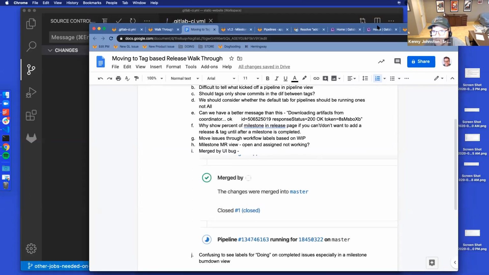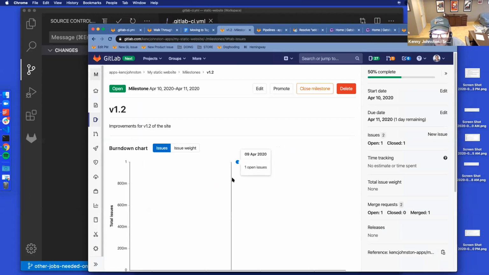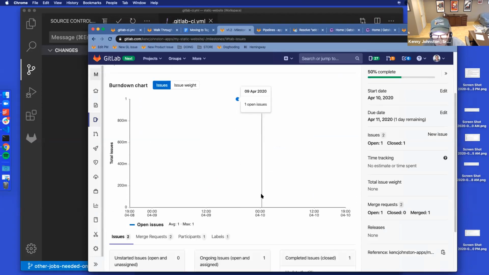Not really sure what the burndown is supposed to look like, but it still just says one up, it went from two to one. Didn't really show me anything about this. This is funny, total issues. I don't know what that means. 800 meters? 800 million?